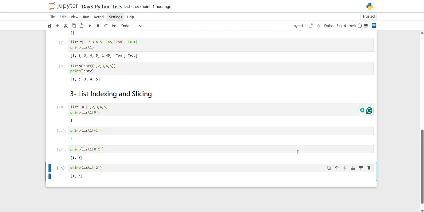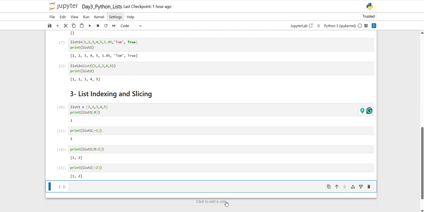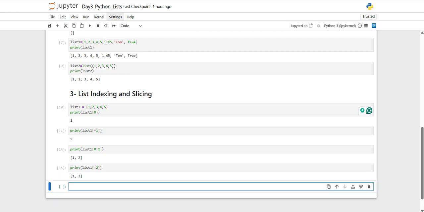Let's see if I wanted to print anything but not the first one, how can we do that? Let's take the print of list1, open and close bracket, and we can write 1, colon, and simply leave the rest.